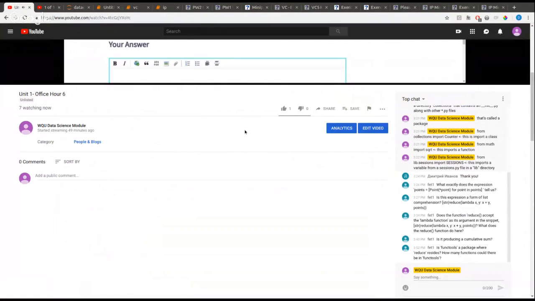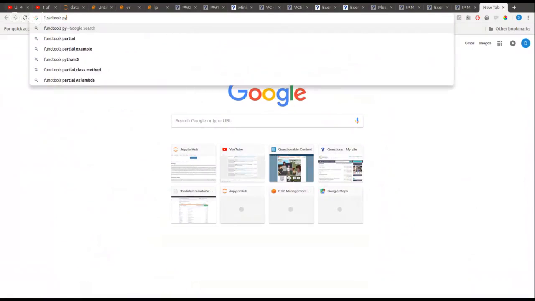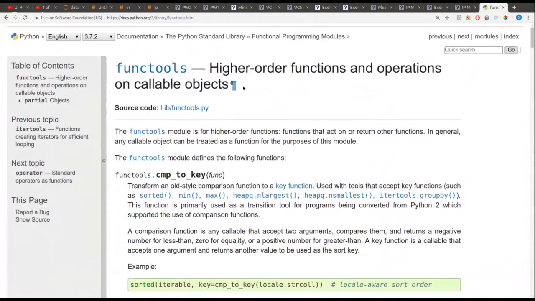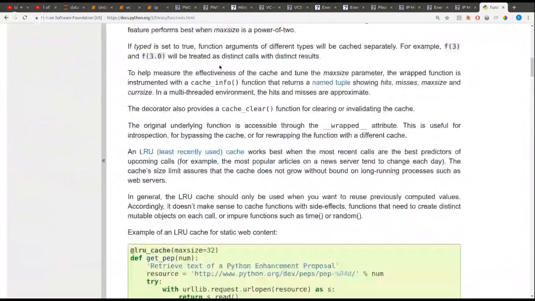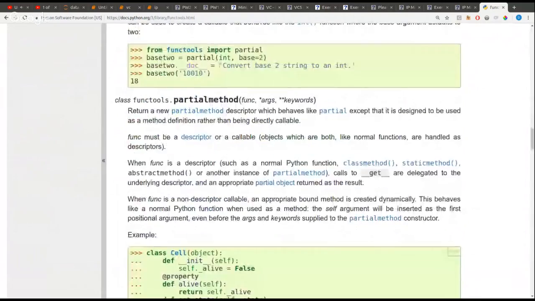Is functools a package where reduce resides? How many functions are there in functools? Yes, functools is part of the Python standard library. There's a whole bunch of documentation about it. If you're interested, you can have a look. It even links to the source code, and it documents all the functions that are part of functools in this document.